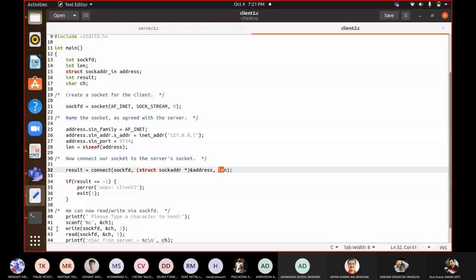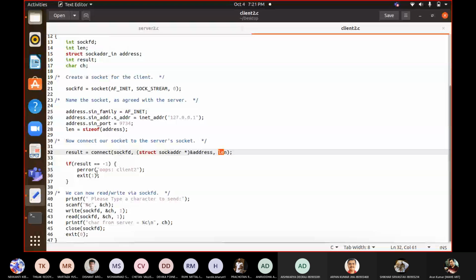Now if everything goes very well, then you will end up connecting with the server, and the result would be non-negative. If the result is negative, -1, then something has gone wrong.